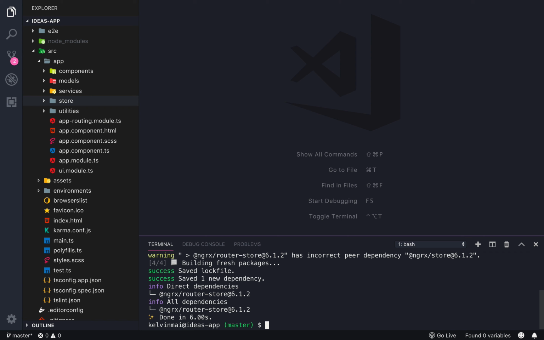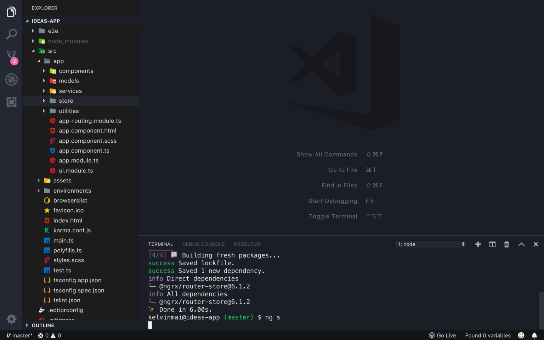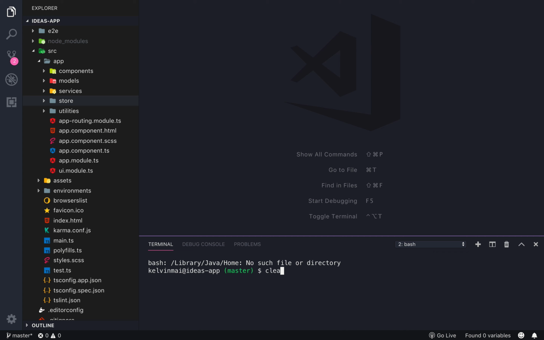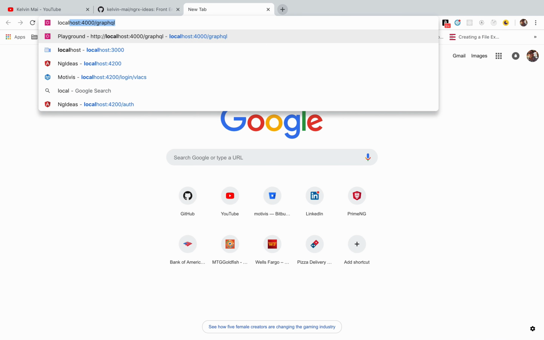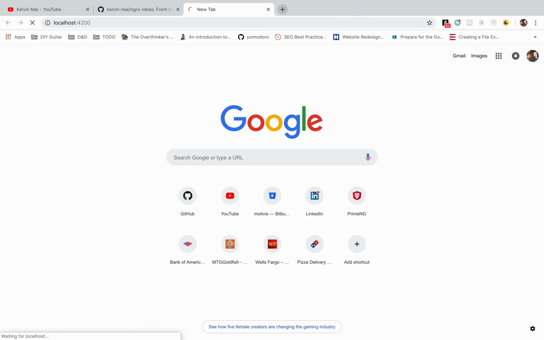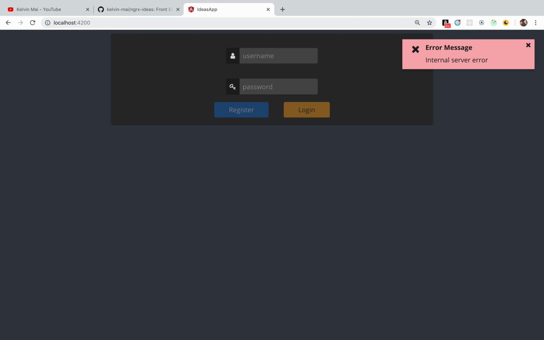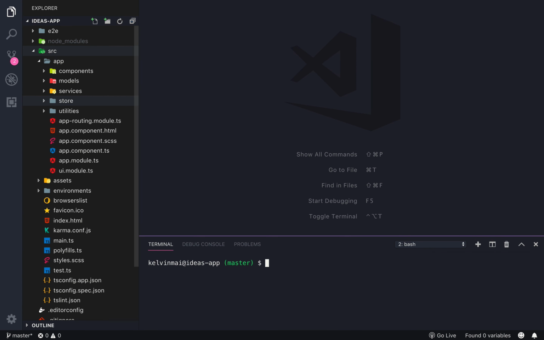Alright, and I'm just gonna ng serve and have that running in the background. So I'm just gonna make a new terminal here. Let's actually make sure I open up the correct thing. And okay, cool. I don't have the server running, so that's this error message right here.